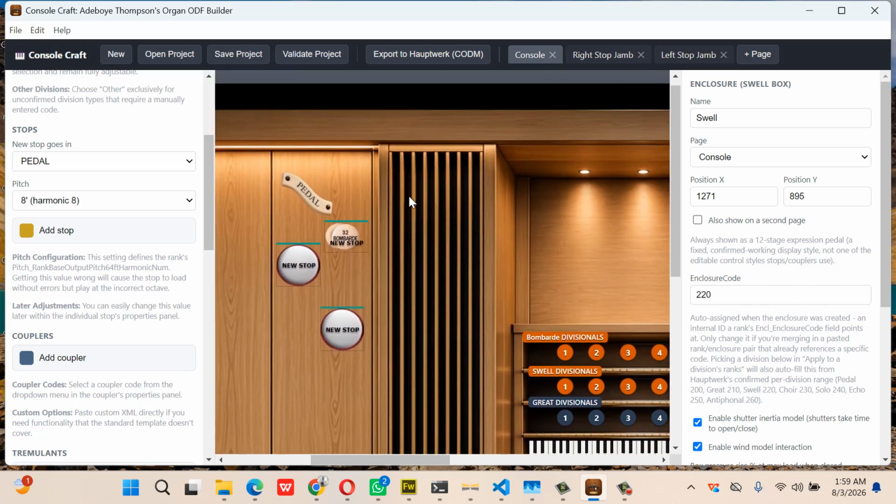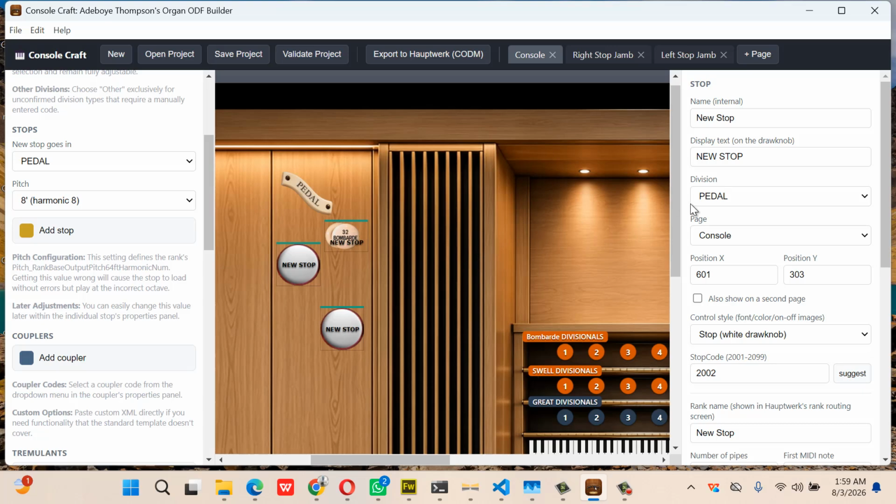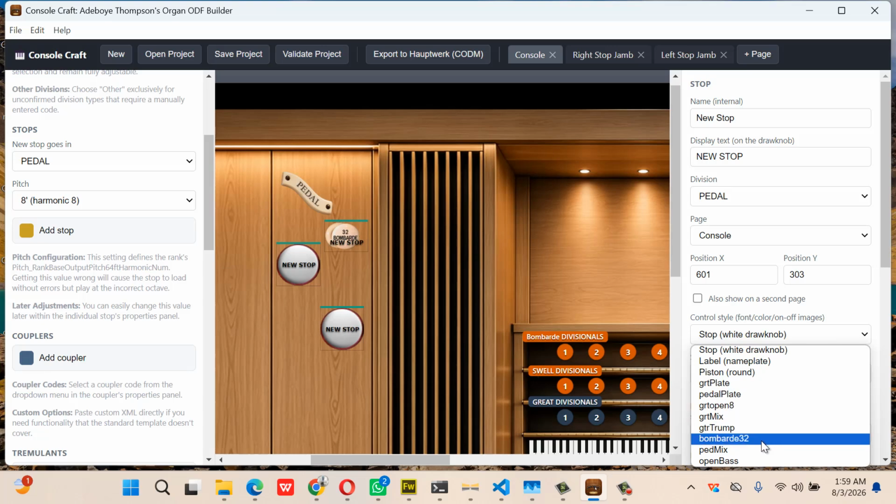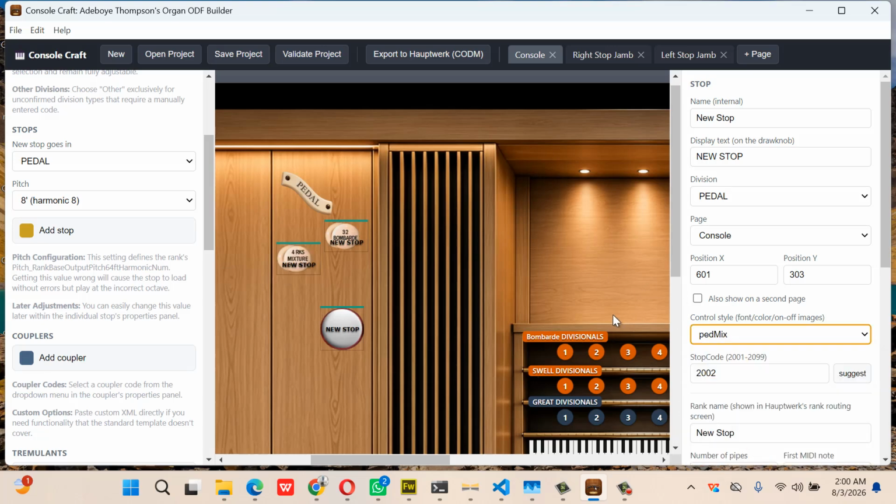Let's just go ahead and finish up with this now. The next will be the mixture. So the pedal mixture, that's ped mix. And again, I'll set the height to 260, so it's in line with the other one. And again, the name, I would take this out. I would also do the same thing right here. And let's not forget to give everything there. So this is Bombard. I'll set this as Bombard 32.